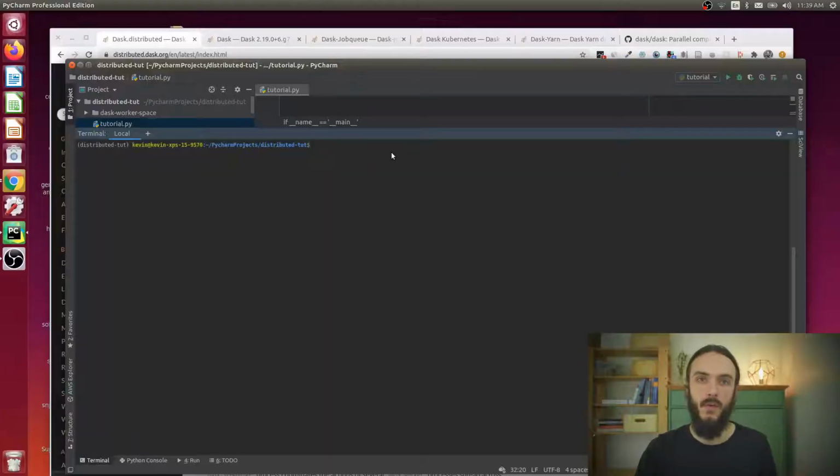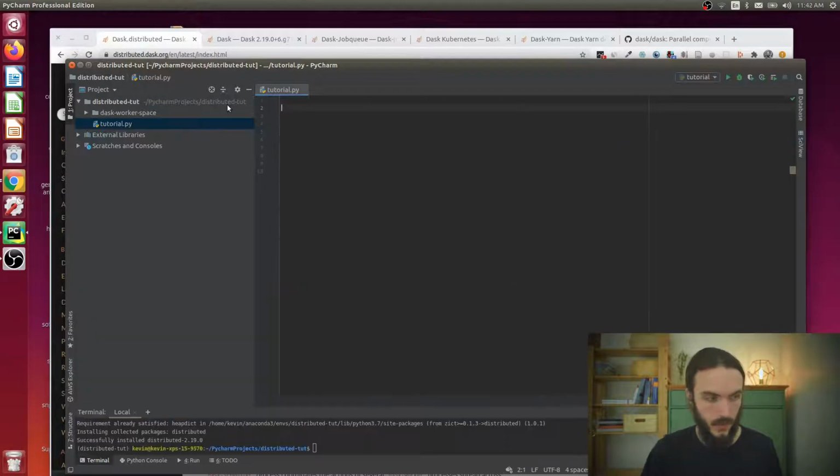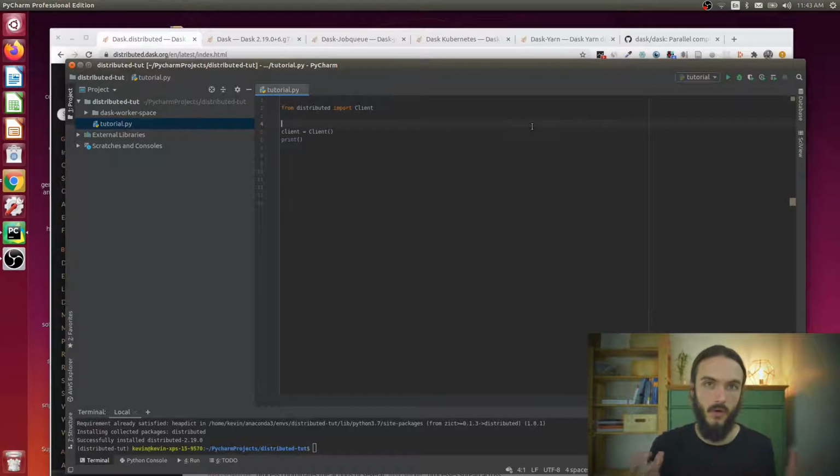The first thing that you're going to want to do is install Distributed. I'm working in a Conda environment here and I already have pip installed. So I'm going to run pip install distributed. Next, we are going to import a client from the distributed library. If we want to run parallel Python across all of the cores on our machine, then we are going to use a local cluster. This is the cluster that is used by default.